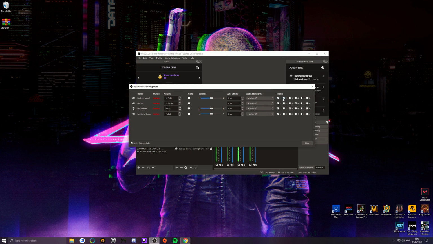Now, the rest of the tracks are solely for recording. If you remember, we told our recording output to record the first 4 tracks. So I've also ticked desktop audio on track number 2. The only thing on track 2 is going to be desktop audio. The only thing on track number 3 is going to be our microphone, and the only thing on track number 4 is going to be our Discord.